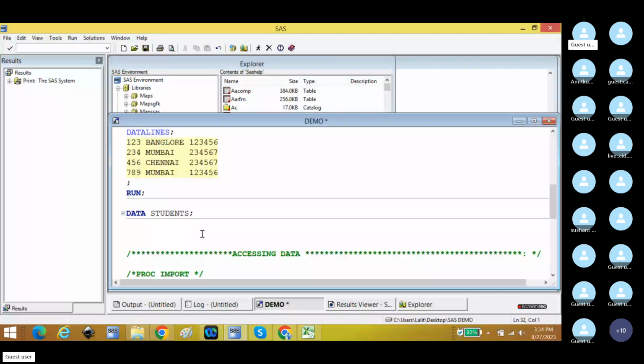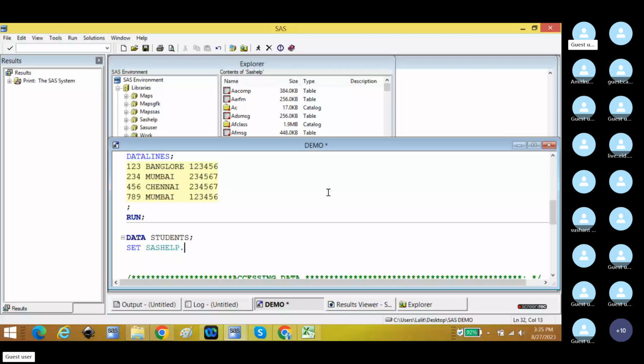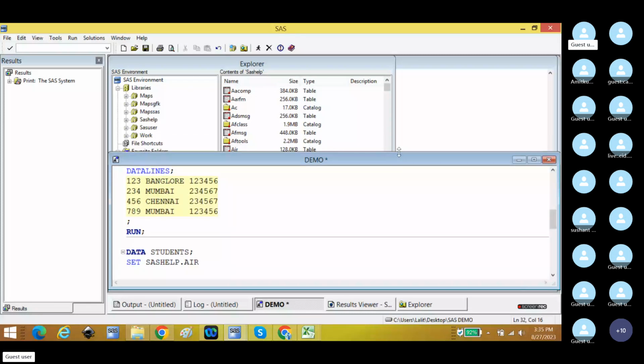Why am I calling it a statement? Because it starts with a keyword and ends with a semicolon. And then the SASHELP library, because I'm reading this data from SASHELP. For your remembrance, you can do one thing: on the left side you write the library name, then a dot, and after that the data set name. So I'm reading the air data, and I'm just putting the semicolon because my statement is completed here.